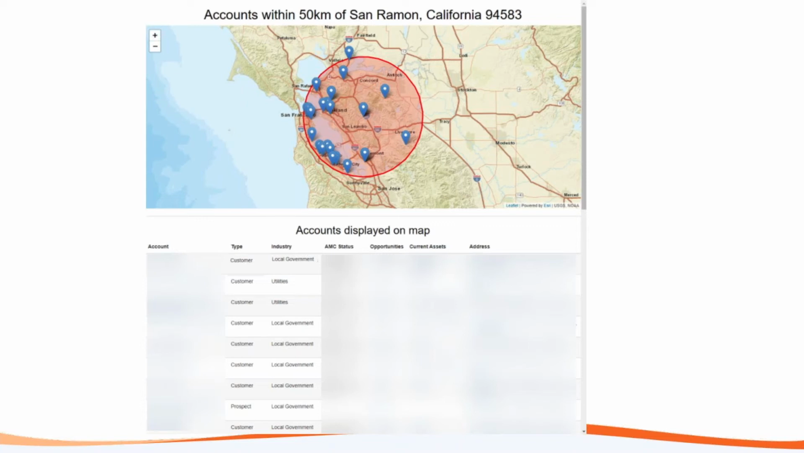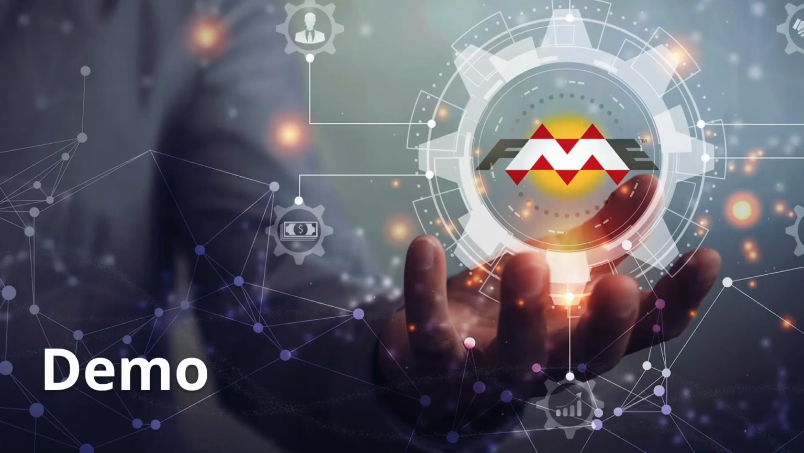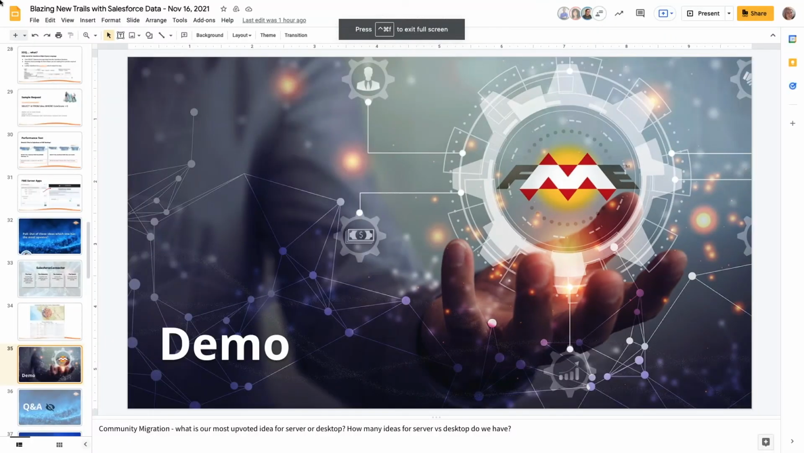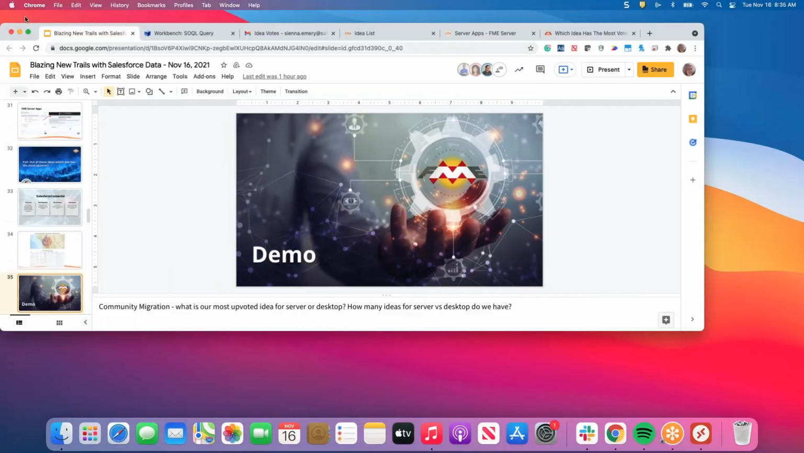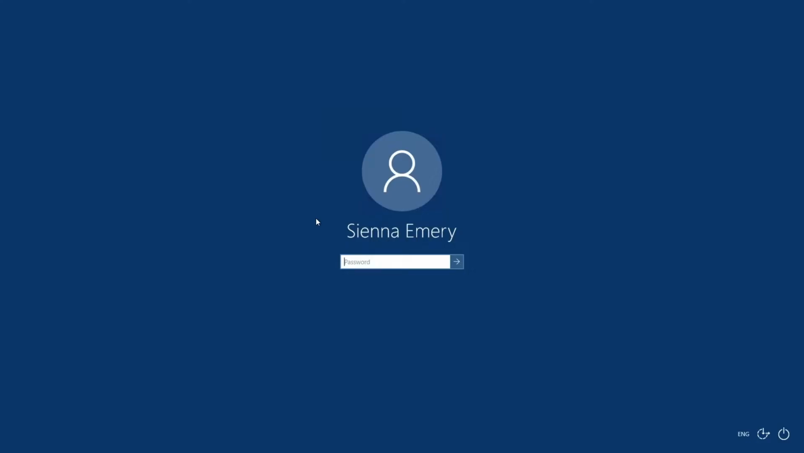One thing to note about this report is we're actually taking multiple different objects, different data from these different objects, different fields, and then we're putting them all together, which is something FME can do really easily. So for my demo, I'll just show off how I created that workspace.